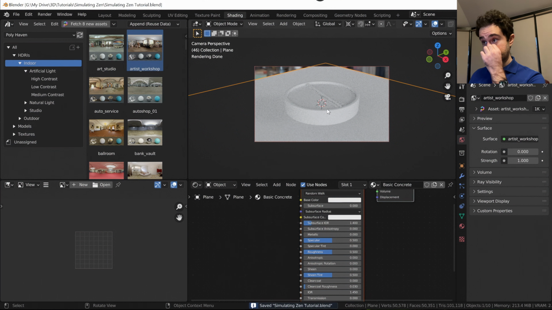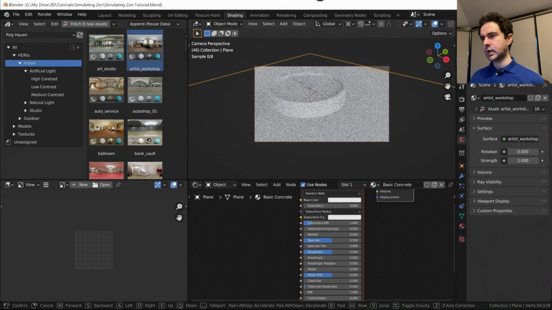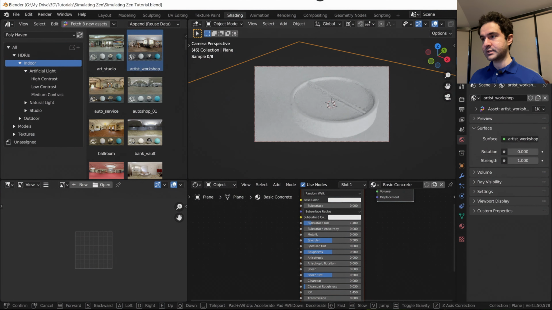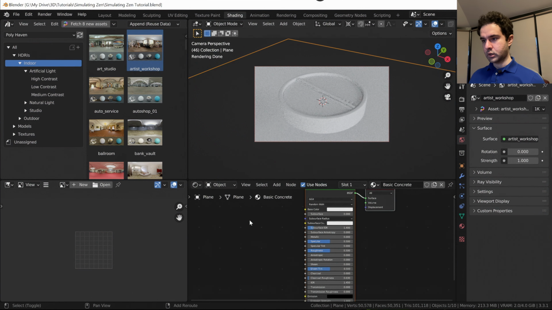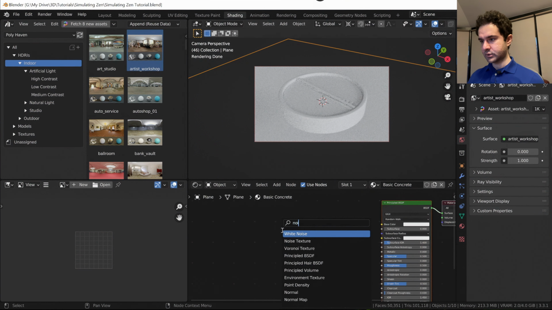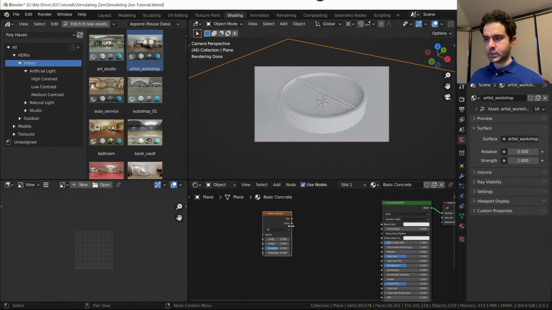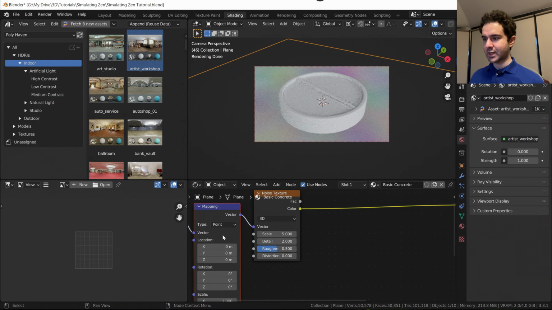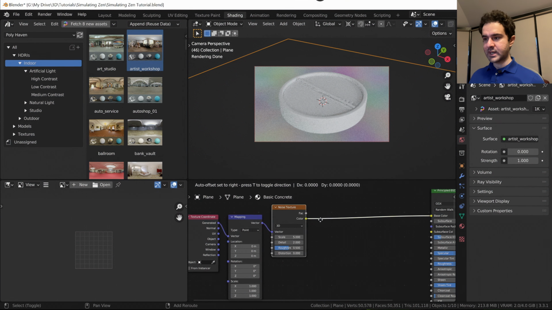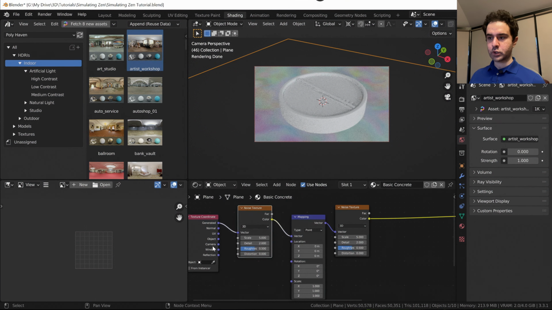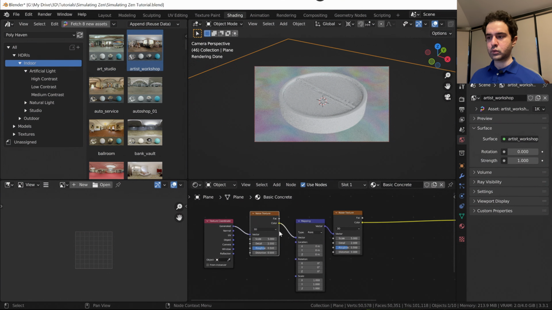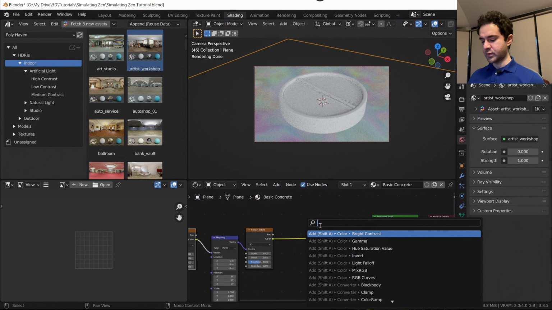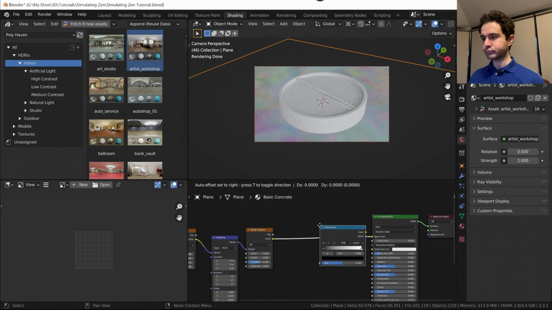Let's save our progress. So let's finish this basic concrete material. I'll move my camera so that the background isn't visible. I'm going to add a noise texture and plug it into the base color. Because we have Node Wrangler enabled, Control T gives you these mapping things which are handy. We're going to duplicate this noise texture and plug it right here. So earlier on in the texture coordinate pipeline, press F3, we're going to add a color ramp and plug it here.